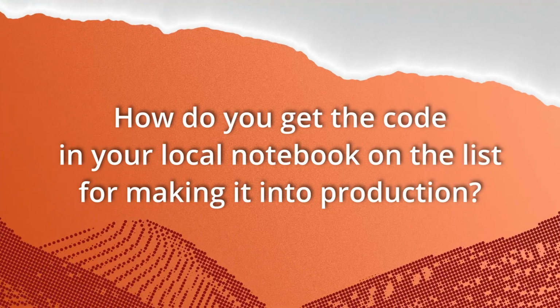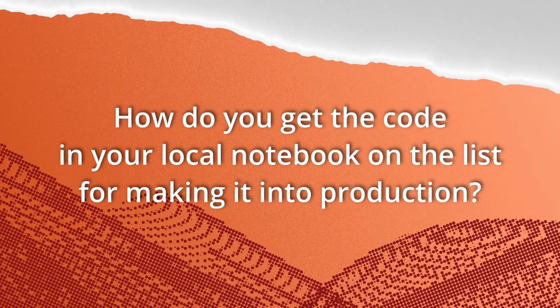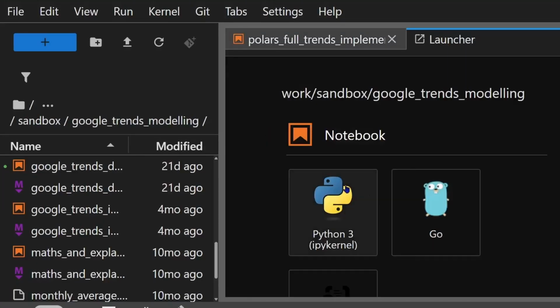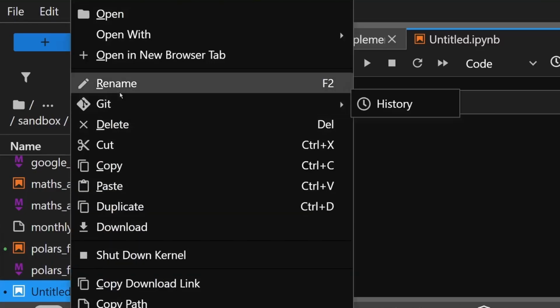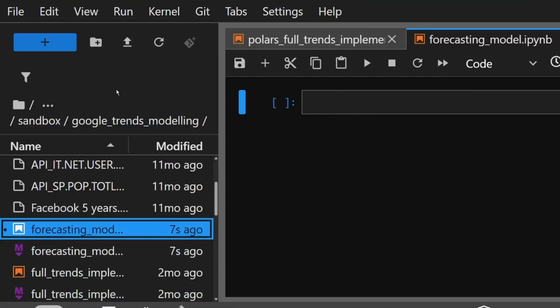I'm going to break down the 6 broad areas of release management, starting with the very first. How do you get the code in your local notebook on the list for making it into production? Whether you're working alone or as part of a team, chances are you're working with local code on your machine to build your new feature or test a new change.